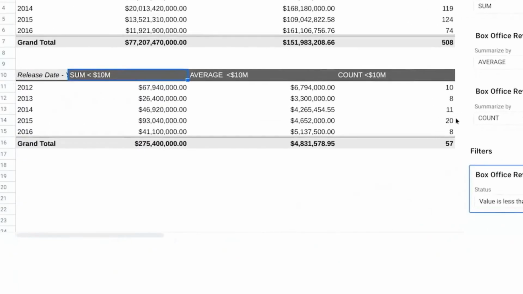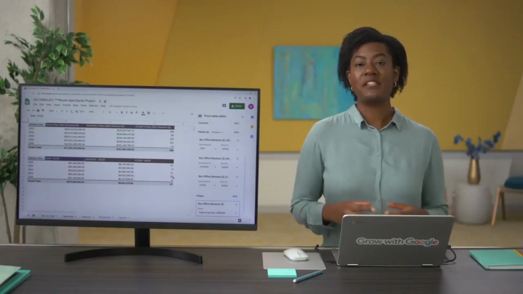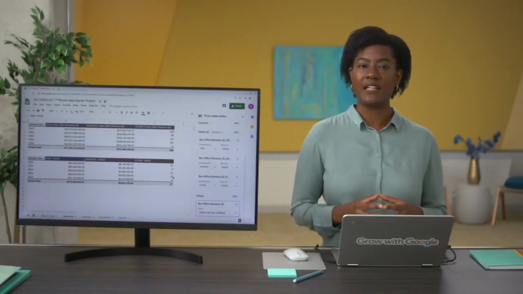Now we know that 20 movies released in 2015 made less than $10 million. This seems like a high number compared to the other years, but keep in mind there were more movies from our dataset released in 2015 than the other years. It's still hard to tell how much of an impact these lower earning movies had on the average revenue.